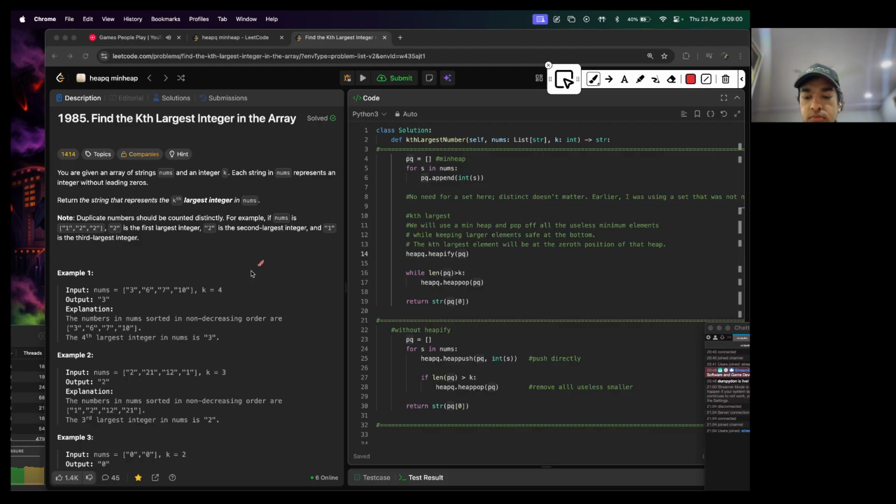This approach is good. We are not using heapify, heapq.heapify. We are using heapq.heappush. We are just pushing directly. So let's look at this approach. We have used a pq array, defined it, and for string in nums, we are pushing the integer value converted from it. Like this string of 3 will be converted into integer 3. This string of 6 will be converted into integer 6, and all that.